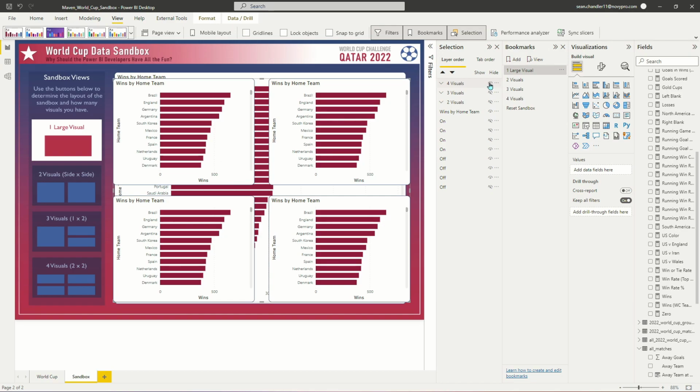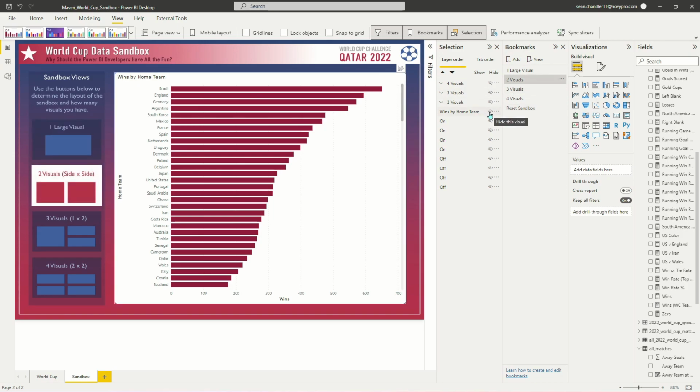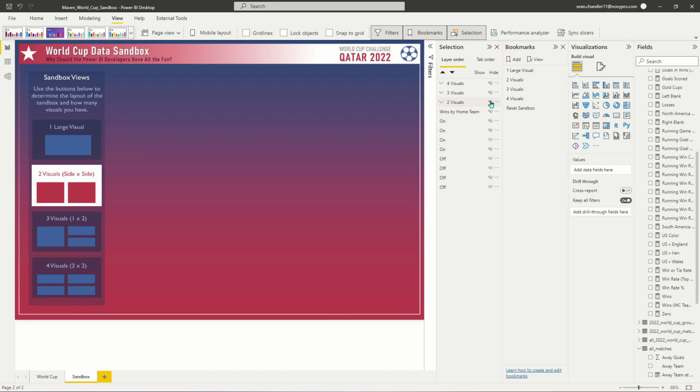So I'm going to hide 4 visuals here. This is all looking good. I'm going to go ahead and update 1 large visual and update reset sandbox. On 2 visuals, I need to go back through and make sure that wins by home team is hidden.